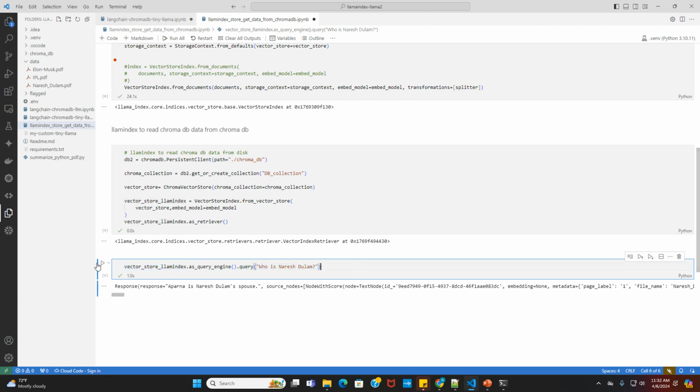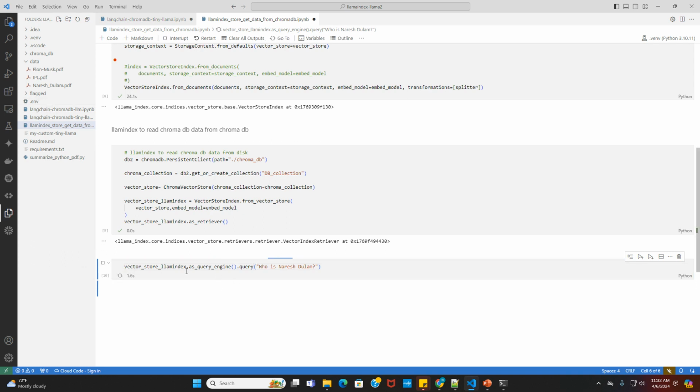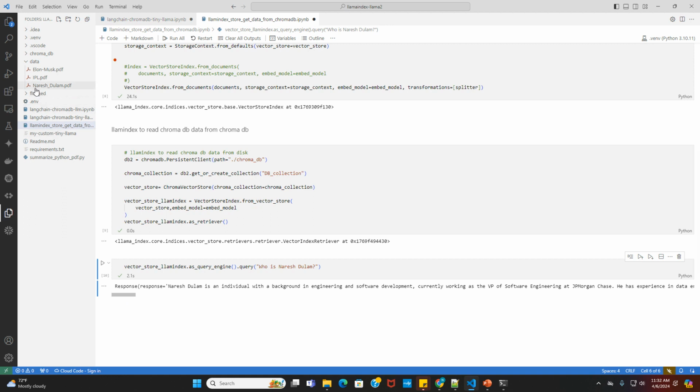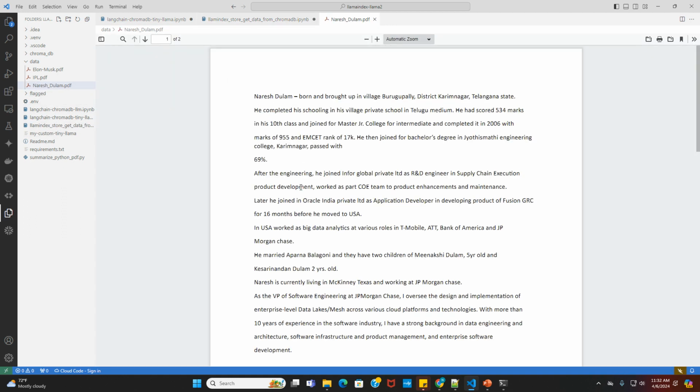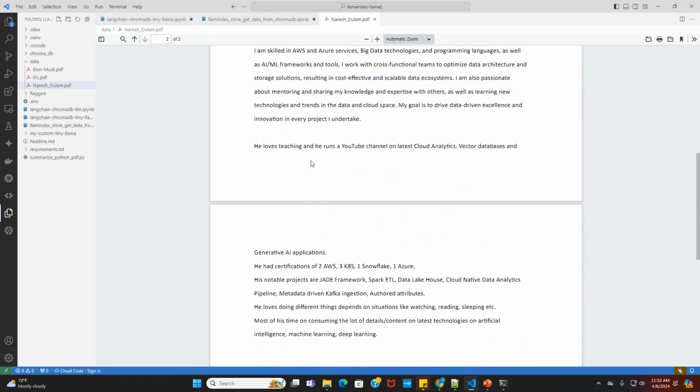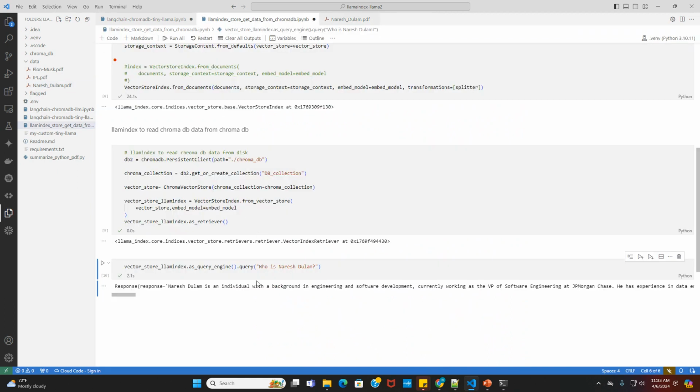Here I'm asking a question about myself because I have some data here, so I'm putting it here. So this is the Python. This is the PDF document. I put all my details. It's trying to find that information from here. So I'm asking, and it answers: Naresh Dulam is an individual with a background in engineering and software development.